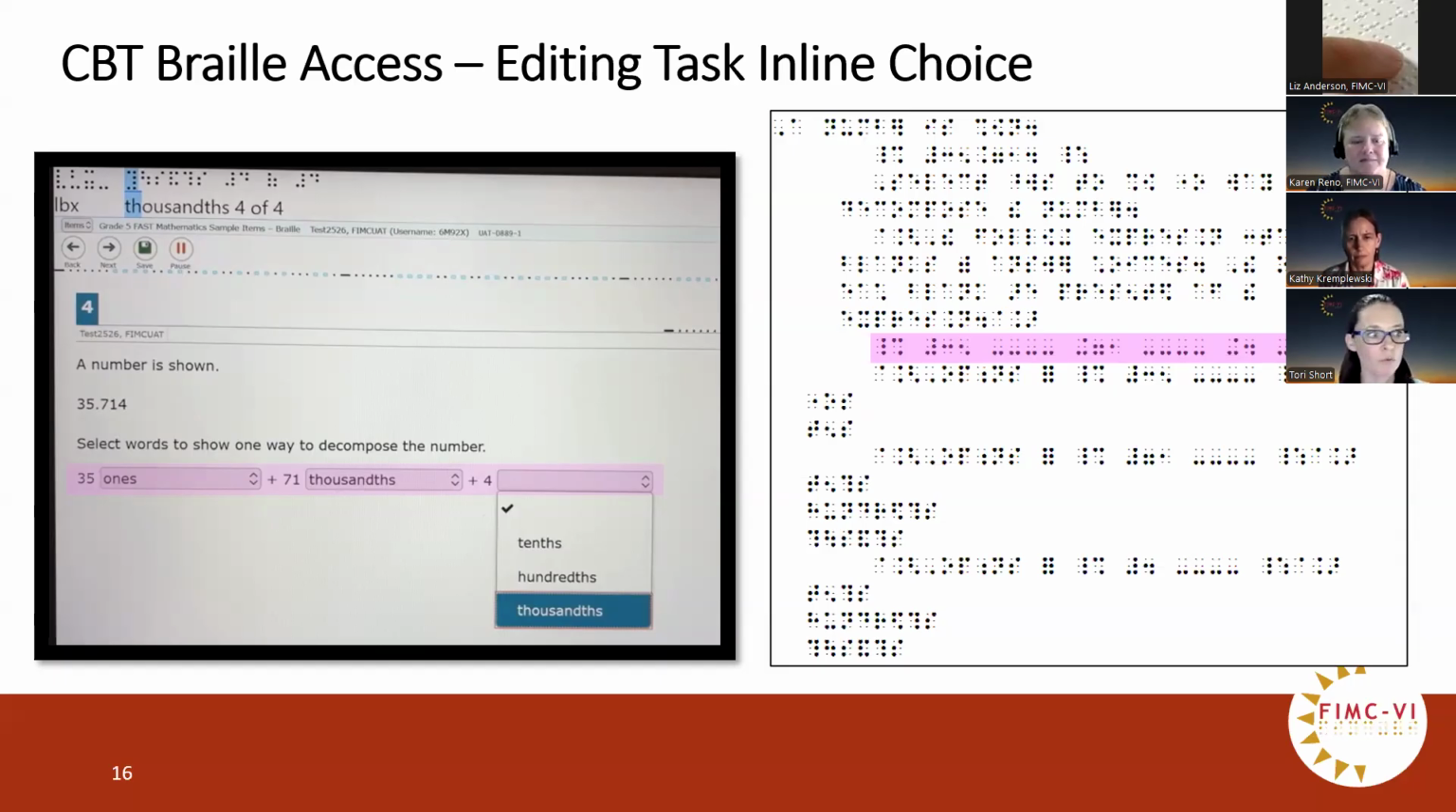On the Braille viewer, you will see LBX, so the student knows this is a list box. JAWS numbers the items within the list so users know how many choices are available. So JAWS will say 1 out of 3, 2 out of 3, 3 out of 3.